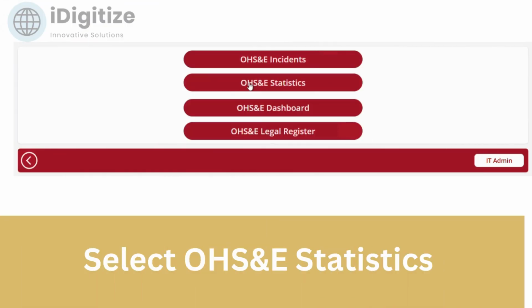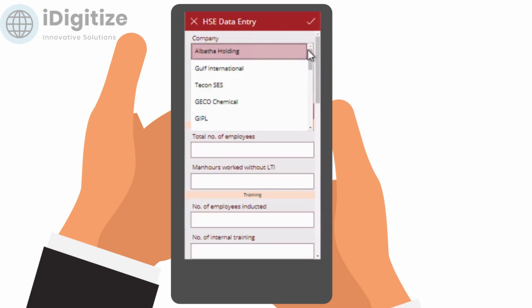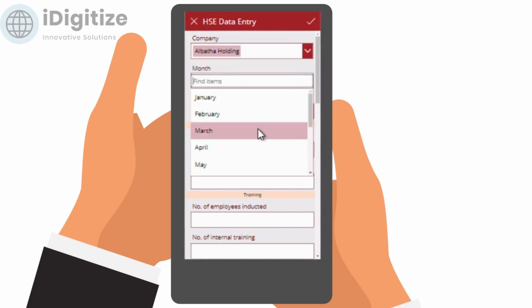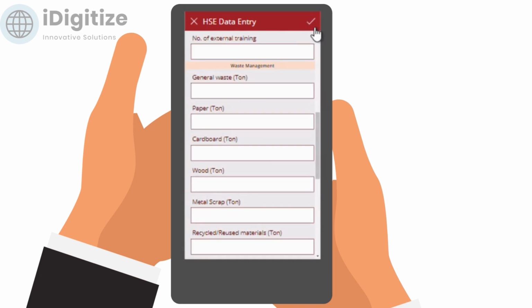To enter your monthly statistics details, select OHS and a Statistics option. Click on the plus icon to start recording your data. Once done, select the tick mark to submit.